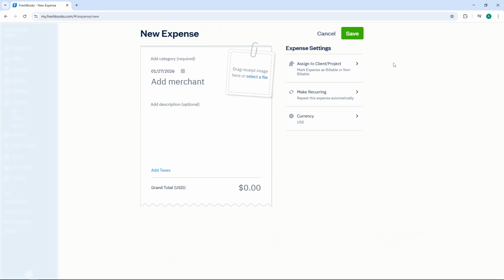Now you'll be taken to the New Expense page where you can input all the details of your expense. You'll need to fill in the fields such as merchant, which is where you spent the money, and description, which gives context about what the expense was for. You'll also see a field for taxes if applicable.